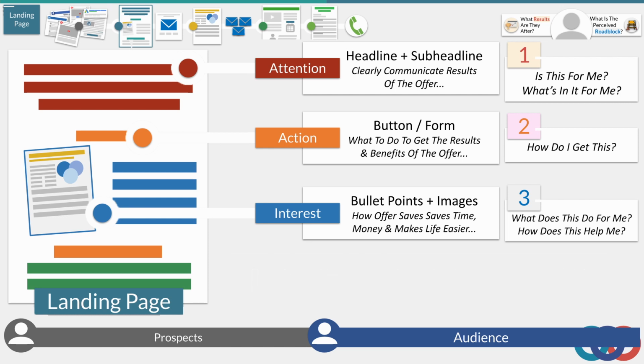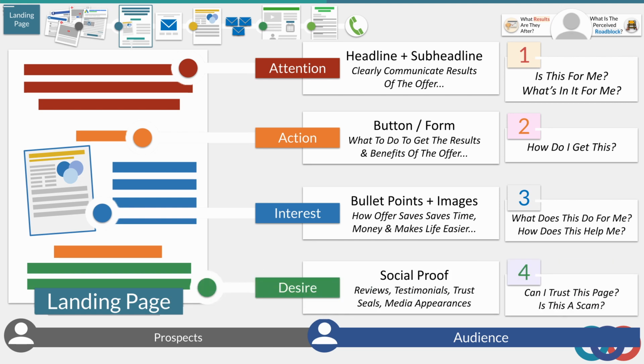After your ideal customer becomes interested in your offer, it's time to incite desire. This is where your social proof comes in. Put reviews, testimonials, trust seals, and media appearances that tell people you're real. This will make them feel that others have benefited from what you have to offer and that they will too.